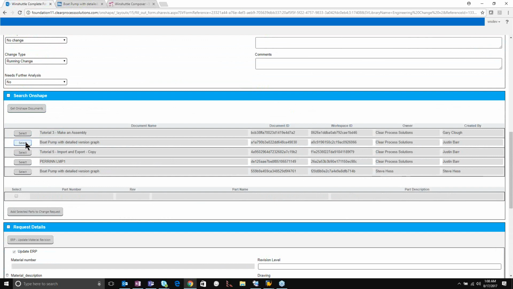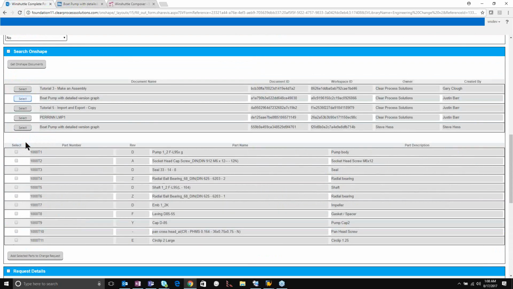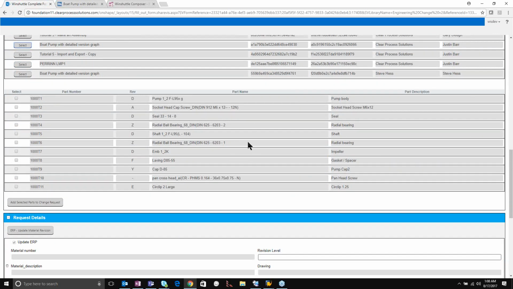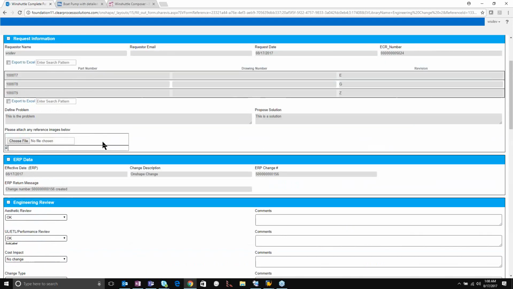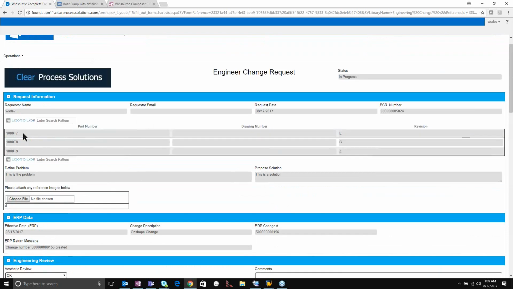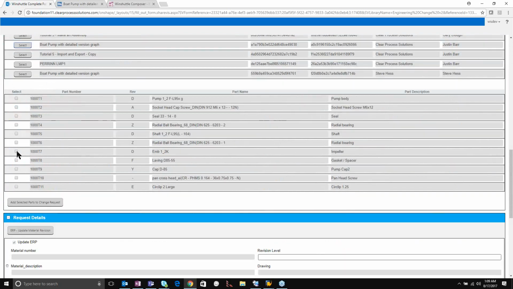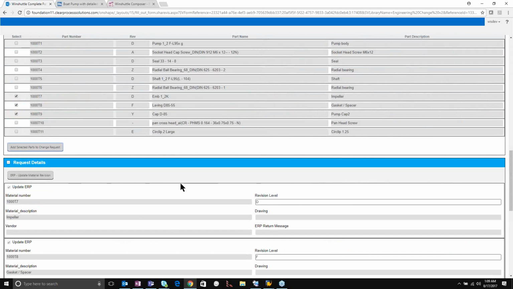As the engineer, now that we're done with that CAD document, we want to actually pull that information down to our engineer change request. So when we select boat pump, it's going to pull in all of our materials from Onshape. Now we can see our part numbers, our names, and our descriptions, and our revision level here. If I go look at my original request, the requester was looking at parts 7, 8, and 9. So what I want to do as the engineer, since I modified those parts, and we have a new revision level for them, I'm going to select our 3 parts and hit Add Selection to our change request.